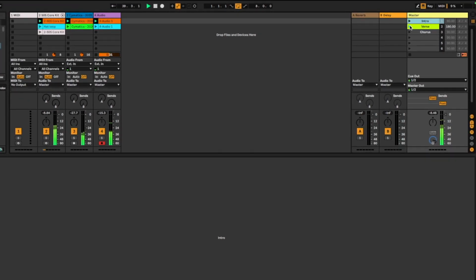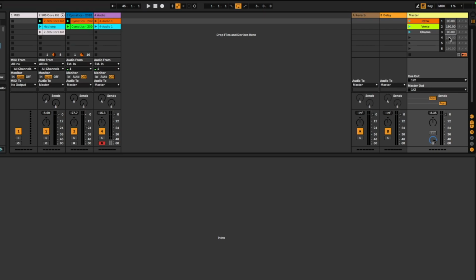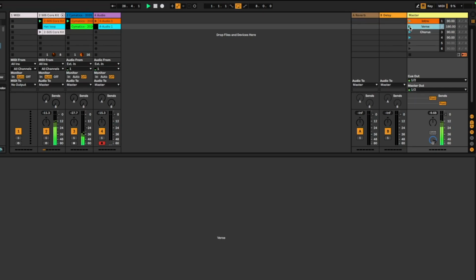Test 1 2, test 1 2, test 2. You can see it changed all of them to 180 here, so I can actually add a 90 here. And I can switch this back to 90. Test 1 2, test 1 2, test 1 2, test 2, test 1 2.